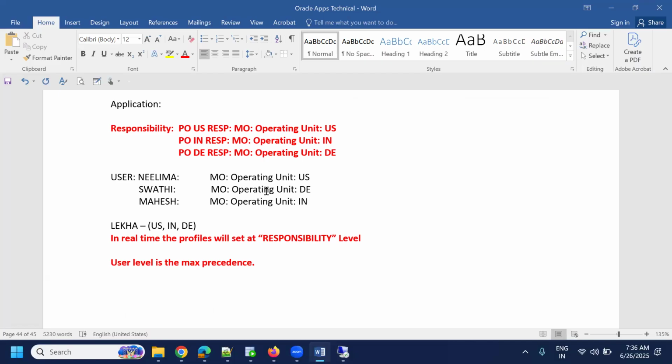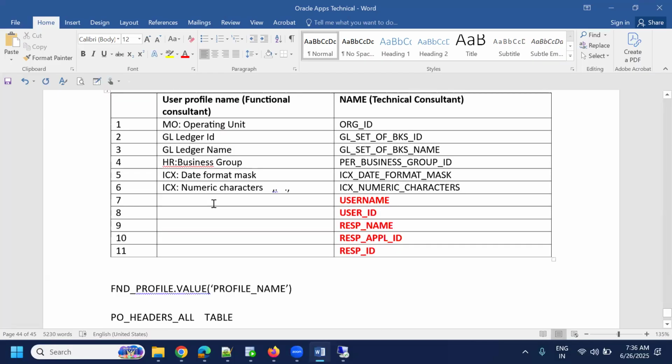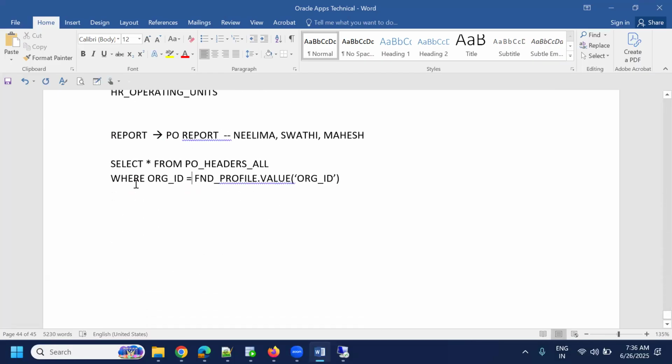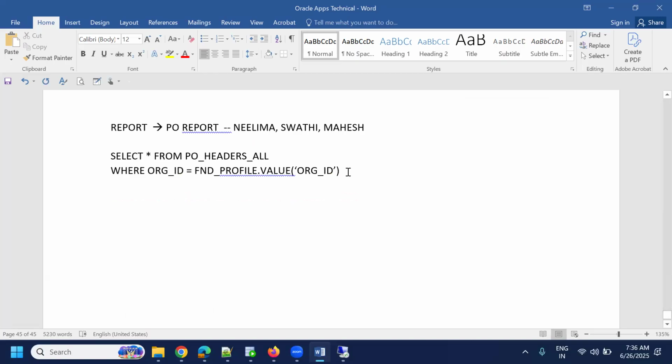That is a developer's work. So as a developer, when you develop any reports, you have to put a condition like org_id equal to this value, then the data will be filtered at runtime to maintain the security.